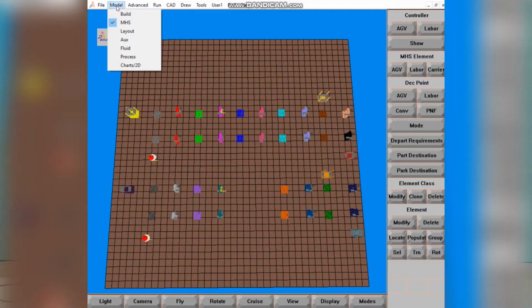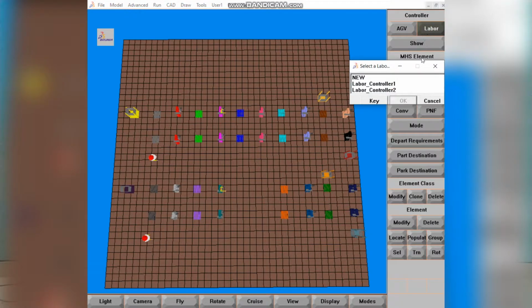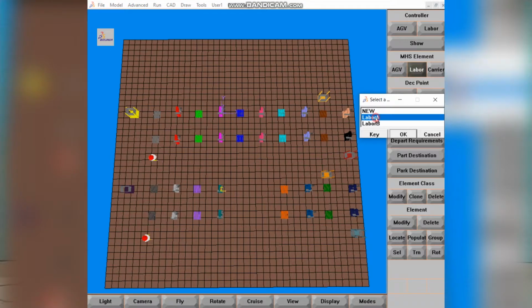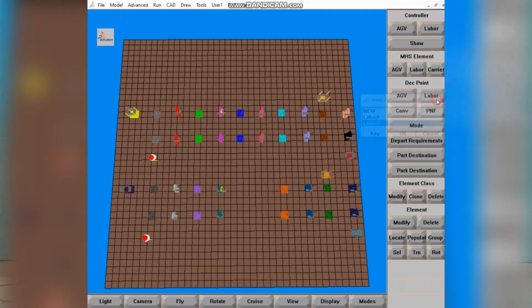Okay, how to create the label? First of all, we have to click on MHS, and then we have to click on the label controller. Then we create two label controllers, which is label controller 1 for operator LC place 1 and label controller 2 for LC place 2. Then we create the label element. Label A is for part A and label B is for part B.